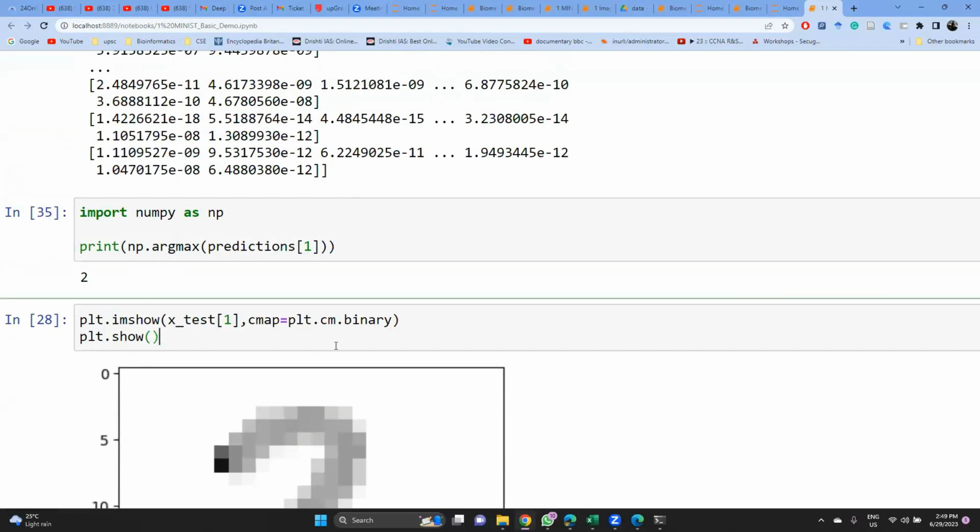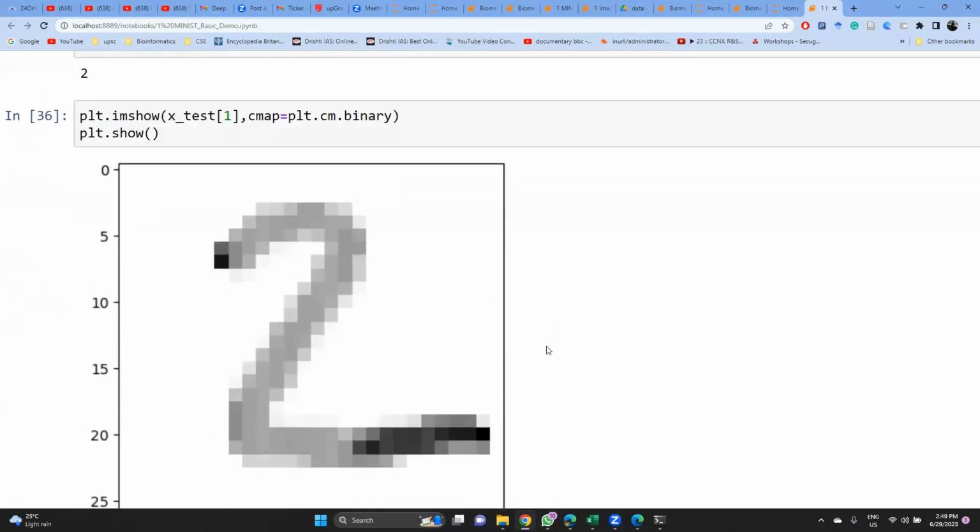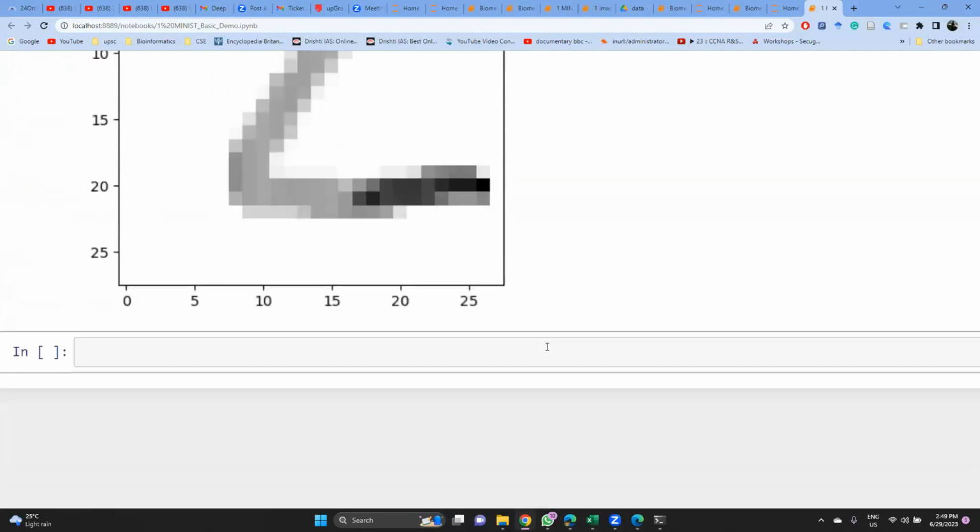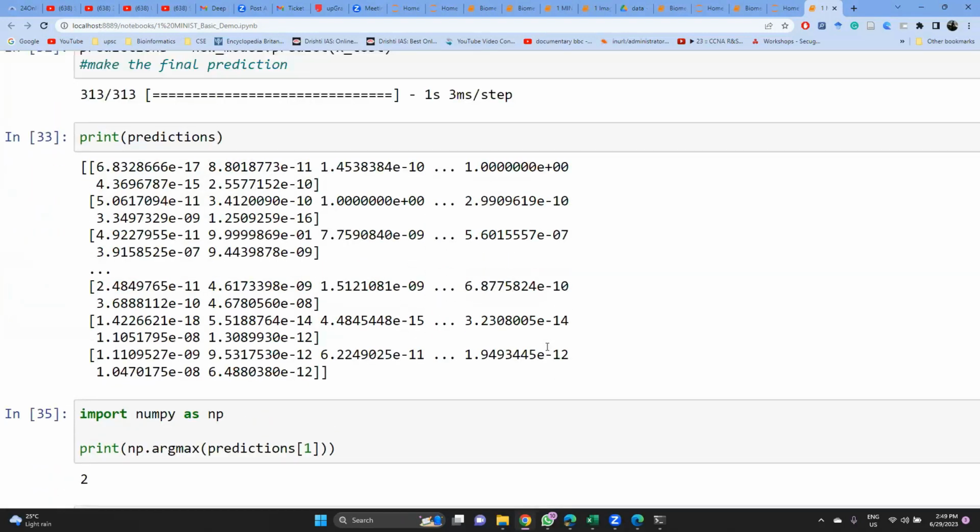Now we have to visualize that. So we have to visualize that particular image also, what the image contained in that X test set. So we have to use this code, and it is showing us a 2. So this is the simplest machine learning model.